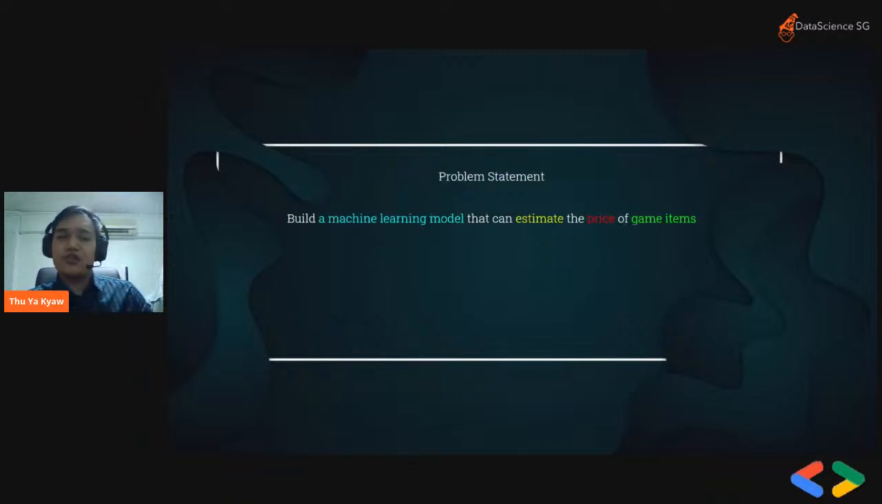I have decided to use a machine learning model, so I changed my problem statement to building a machine learning model, because a machine learning model can only estimate. It cannot determine. It can only give you a prediction. It can't say, okay, this model says it's $10, so it must be $10. No. The model can only say, I think this is $10. It might be 10, it might be 12, it might be 20. It can only estimate. So I changed that word to estimate: I built a machine learning model that can estimate the price of game items. So the price is sort of set already, right?